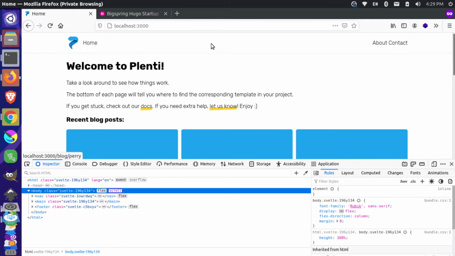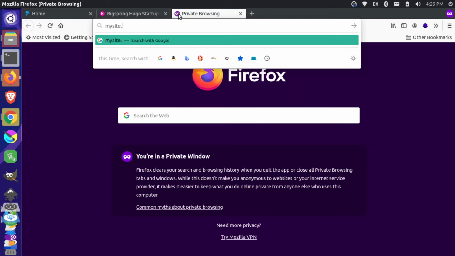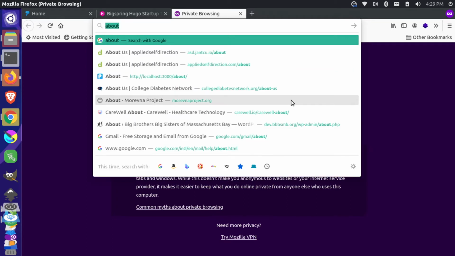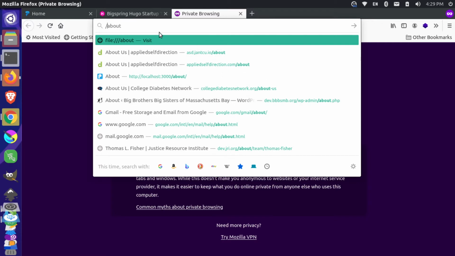So there are absolute URLs that would look like this, mysite.com/about. And then there are relative URLs that would just be like putting the link about like this. And then there are root relative URLs like /about.